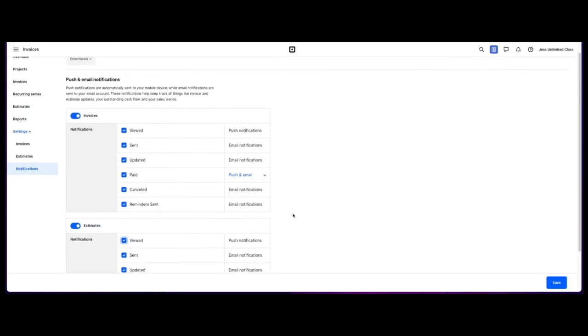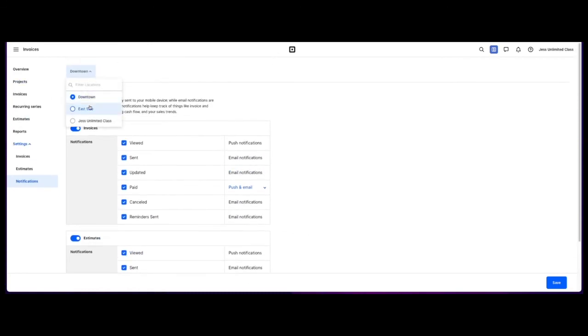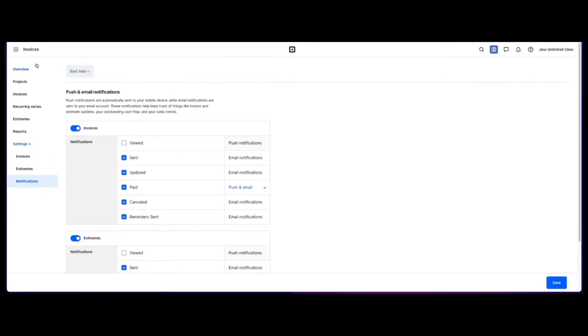Same with estimates. You can toggle on and toggle off the ones you want and the ones you don't want. And you can do it for each location. You'll be able to change to see which ones you get per location. So that is Square invoicing.